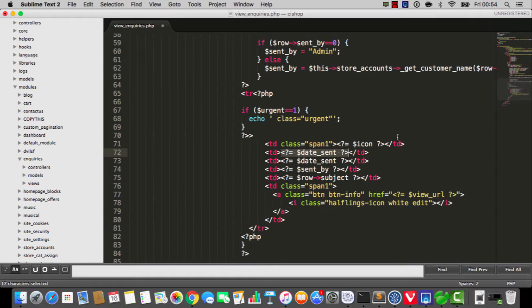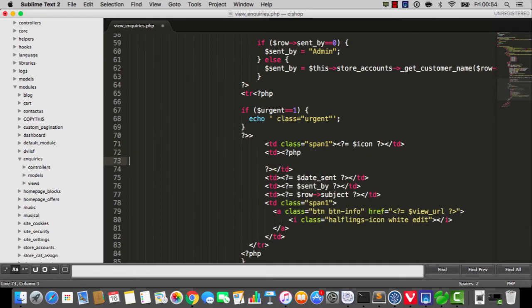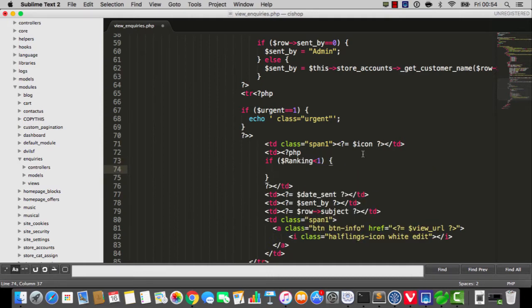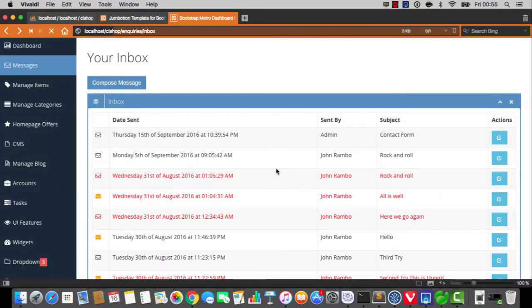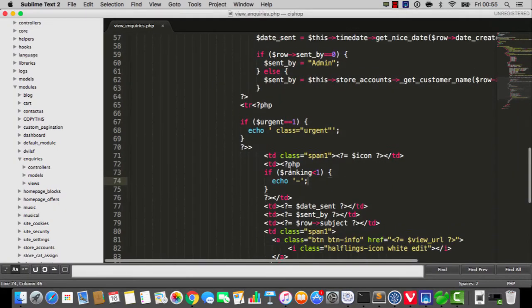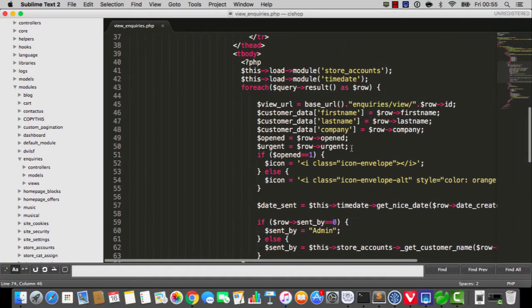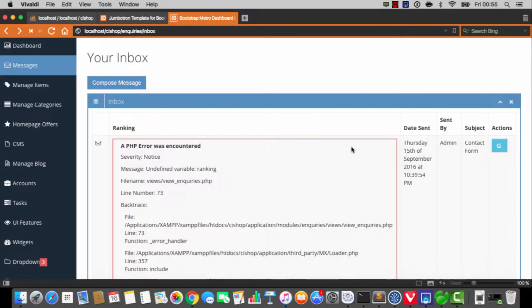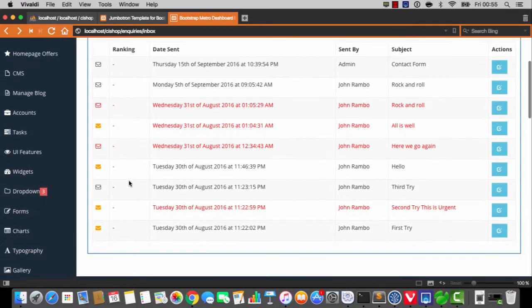Now, if I echo out ranking, it's just going to say 0 and it's not much use. So I'm going to do a little bit of PHP, and I'm going to say if ranking is less than 1, do a little hyphen. So if we refresh this page, oh, of course, it doesn't know what the ranking is. Sorry. Just head up here. Ranking equals row ranking. Okay, so we've got all these little hyphens.